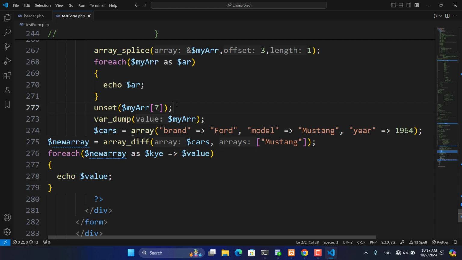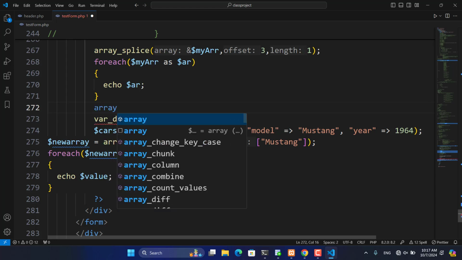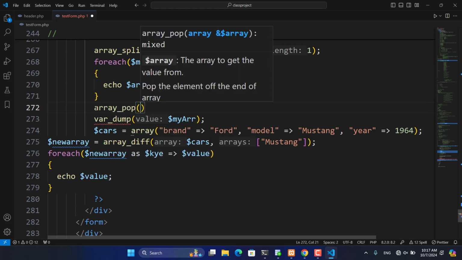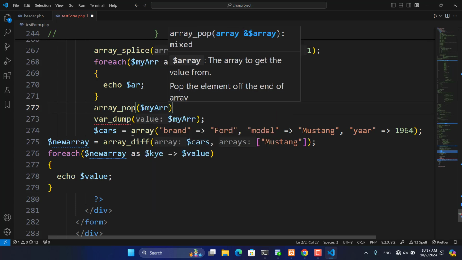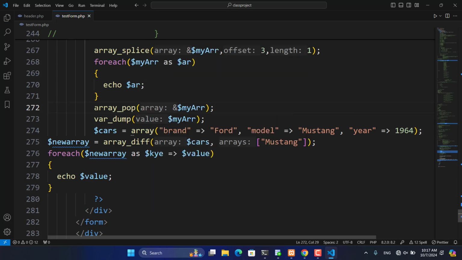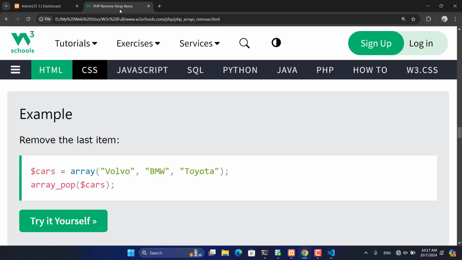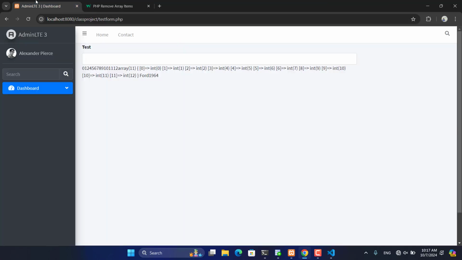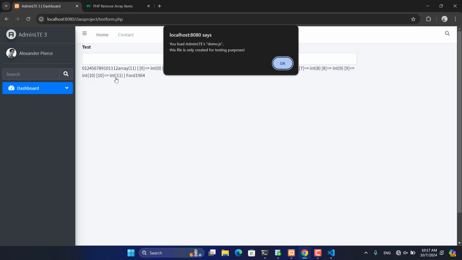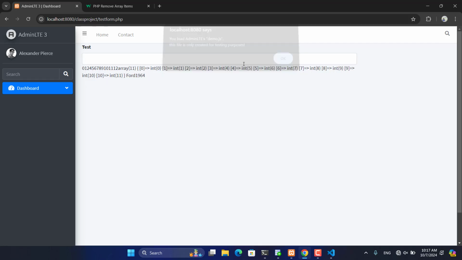So let's do this. Before this, array_pop, then your array name. My array is my ARR. Let's see on var_dump. Our last item is 12. Now we will have 11. The last item is 11. Here we have last item before pop, 12, but after we did a pop, our last item is 11.